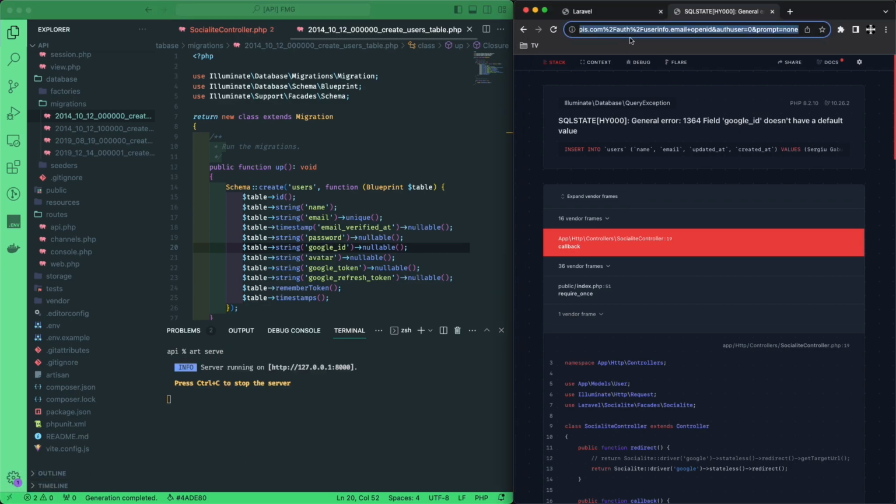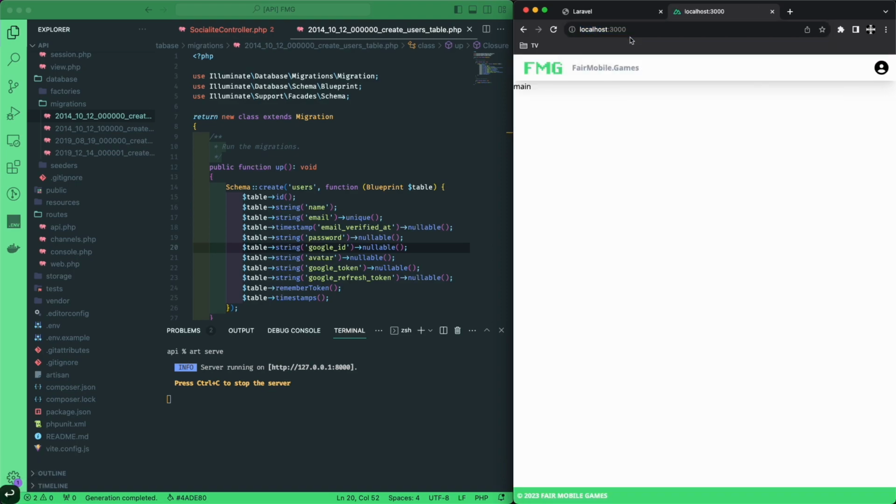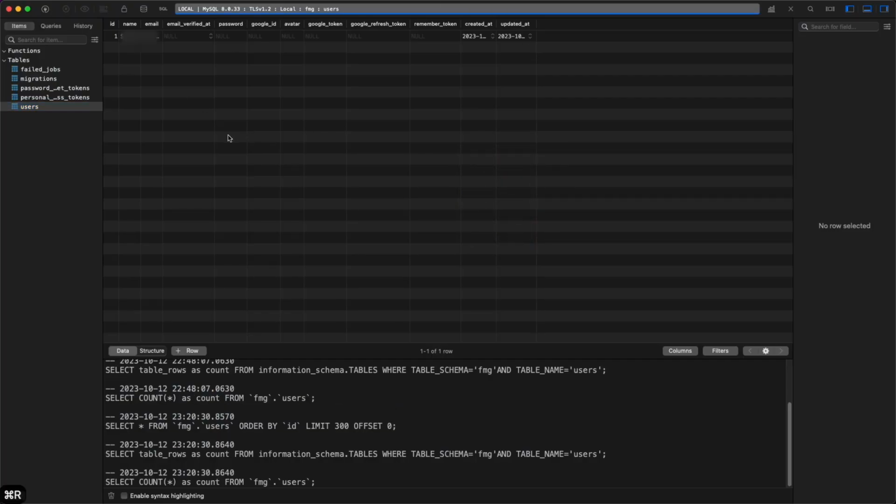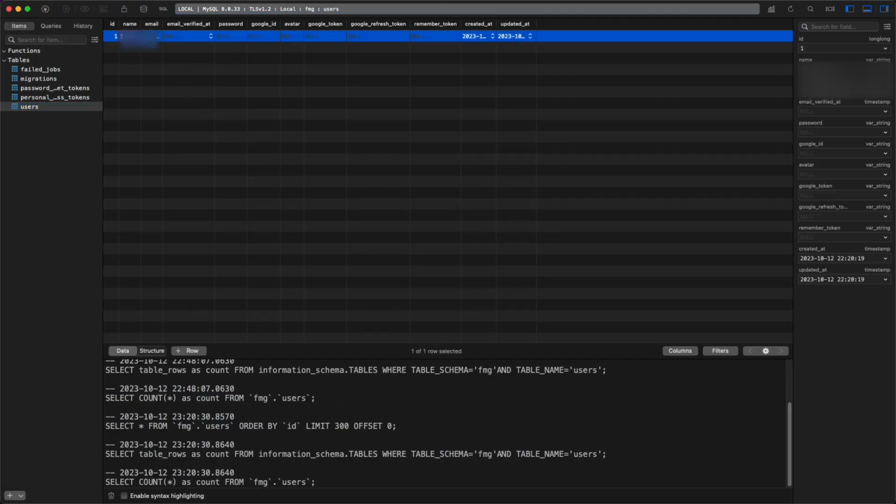If we go to localhost 3000, click on here, continue with Google. Cool. So we did get the code back from our callback, and let's now actually see if we have the user in the database. Refresh this. Cool. So we have the name, email, but we don't have the new ones, right? So we don't have the Google ID, Google token, Google refresh token. And that's actually because Laravel does not allow you to mass assign some variables.